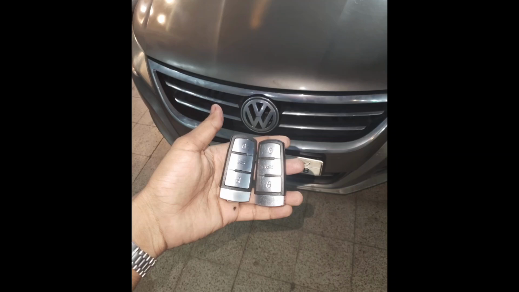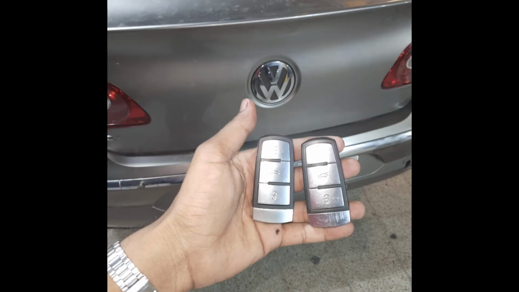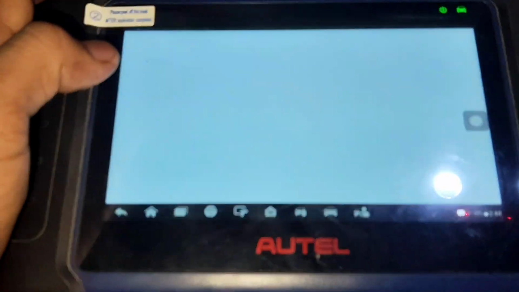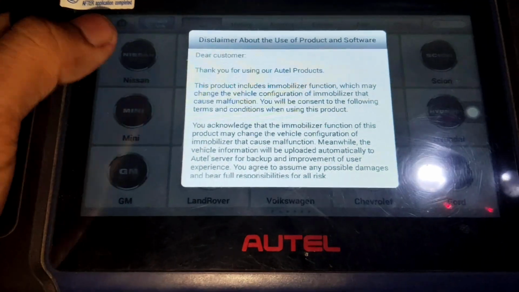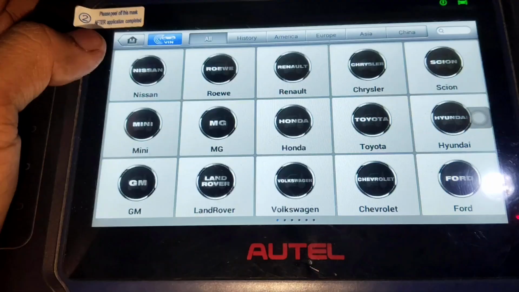Hi guys, today we have Volkswagen Passat CC 2012 model. In this one we are going to program a spare key. So first we need to detect the VIN number by automatic function.